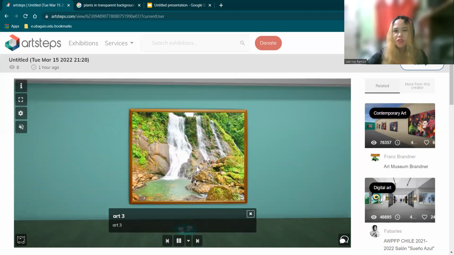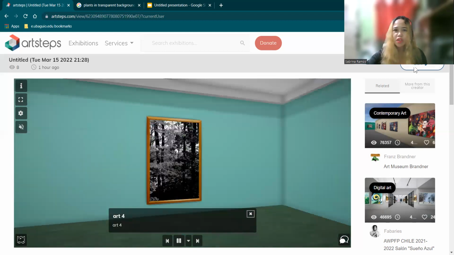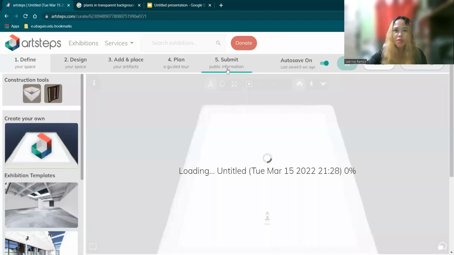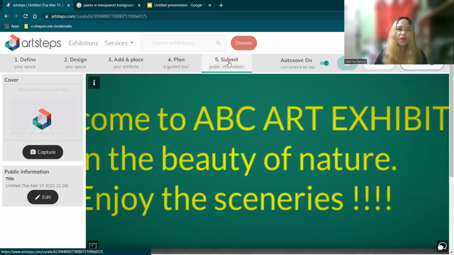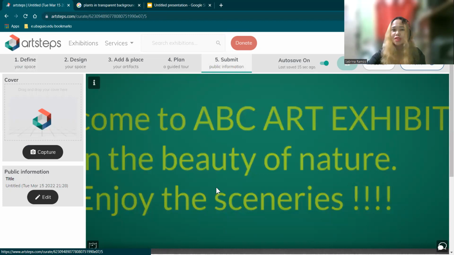Okay, so the next part for this one is already the submission. You can just click submit, and your virtual art gallery will be submitted. If you want it published, then you can also publish it here. You can click publish, but we will not publish this one since we don't have the correct titles of the artworks. We don't have all the labels. This is just a sample so that you can follow what to do when you do your virtual art gallery.